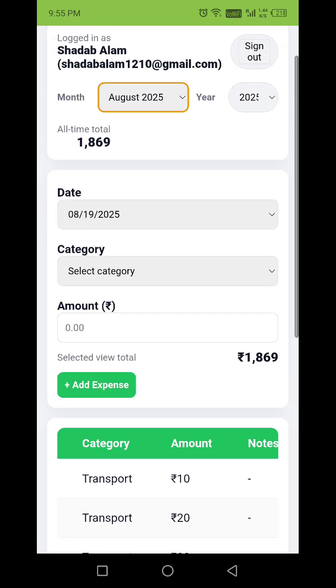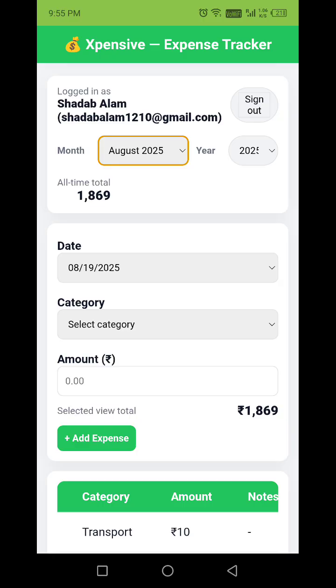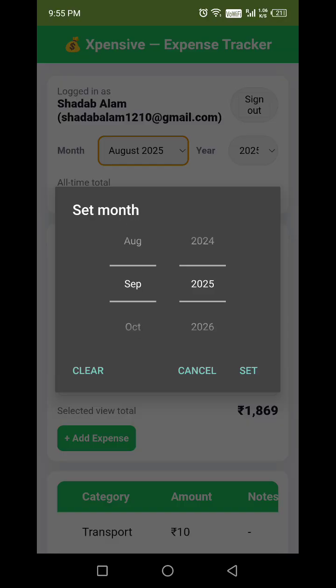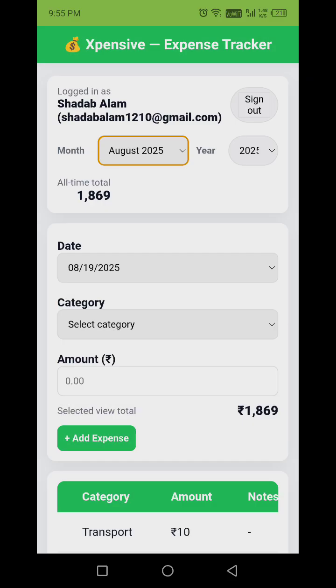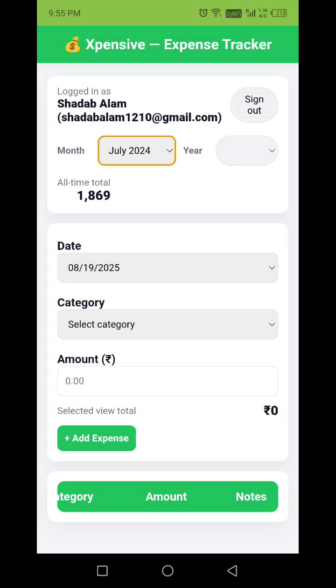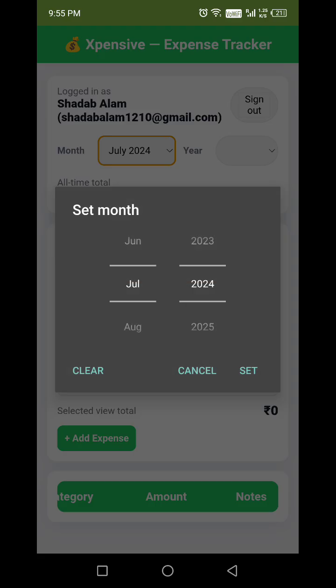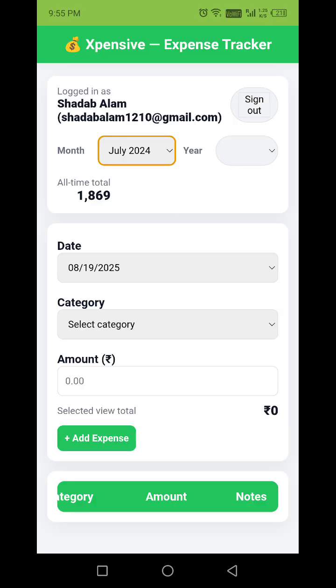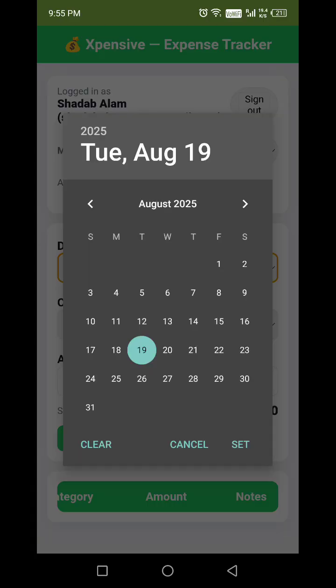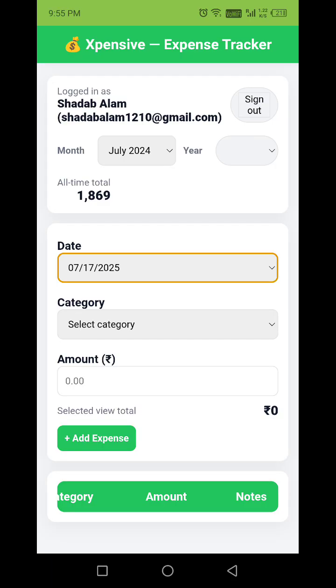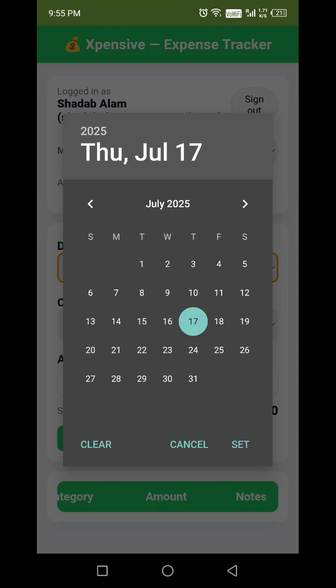How can you add your expense here? Let's just say I select the month July, and I choose the year 2024, and I select this. And now, sorry, the date I just changed was to view the history. To add the data, you have to click on this date section, and now you have to select which date you want to add the expense on. Suppose I selected 17th of July 2025.